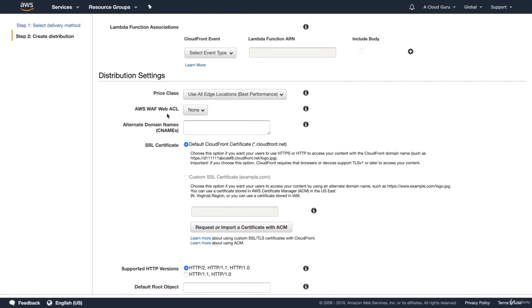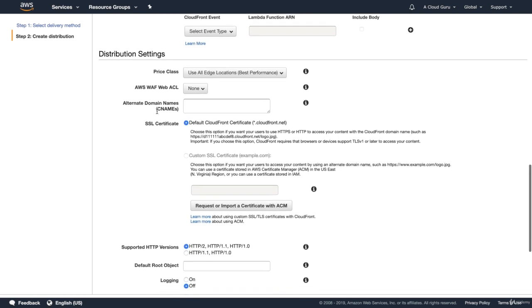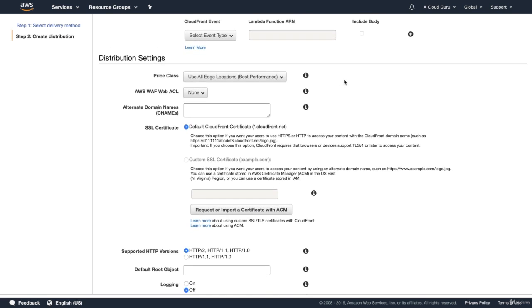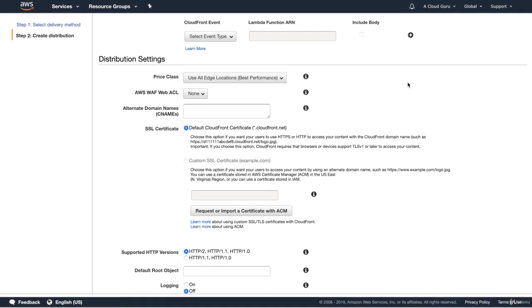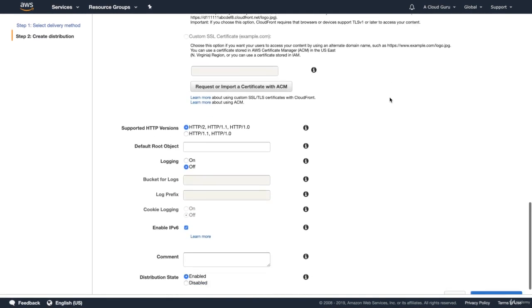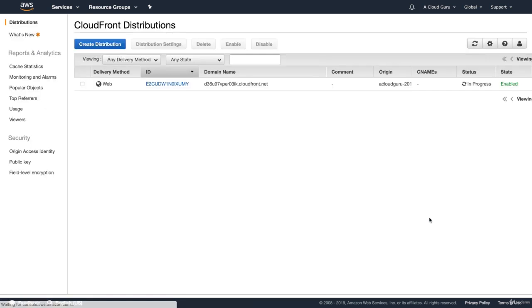You can actually put web application firewalls in front of your CloudFront distributions. We're going to cover off what WAFs are later on in this course, but if you already know what that is, it's basically a layer 7 firewall, so you can do that to increase the security of it. Again, I'm not going to do that. I'm just going to basically leave everything as default and click create distribution.